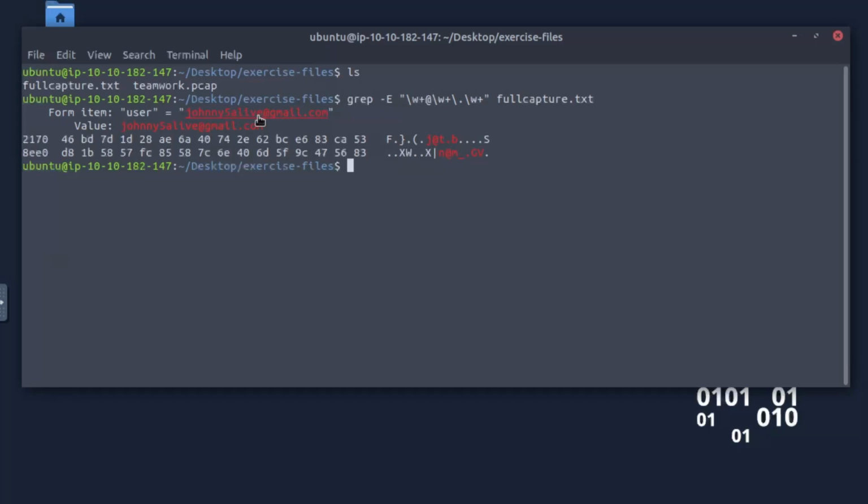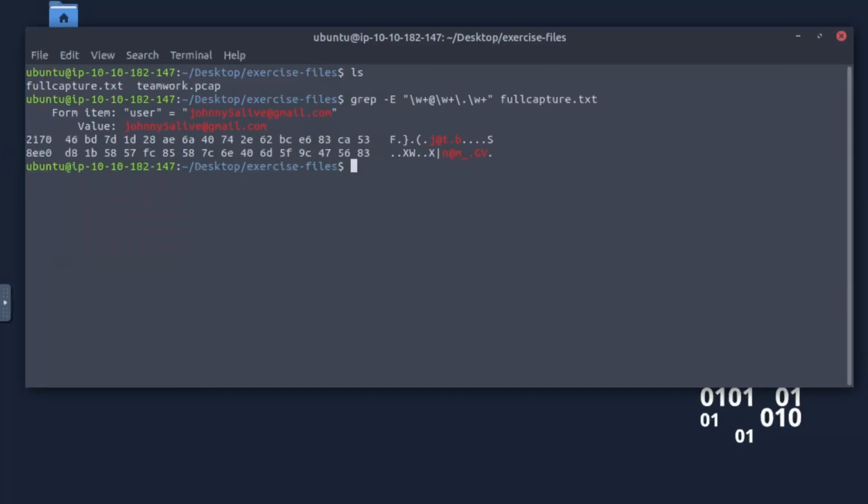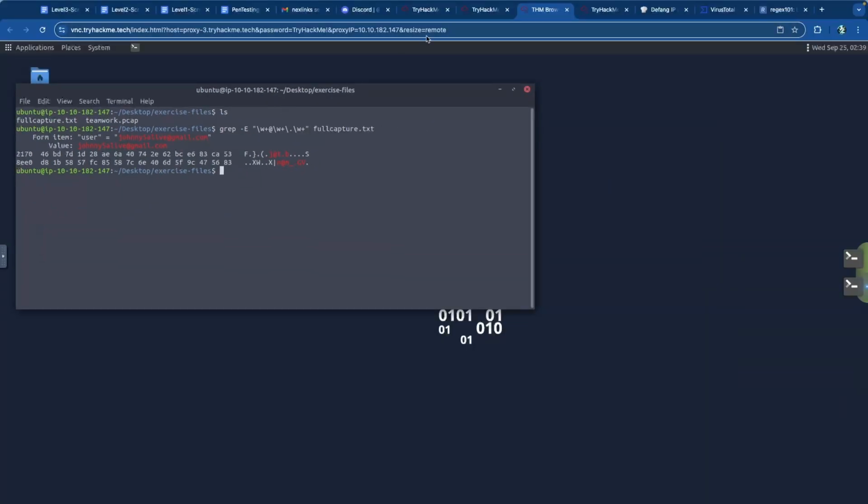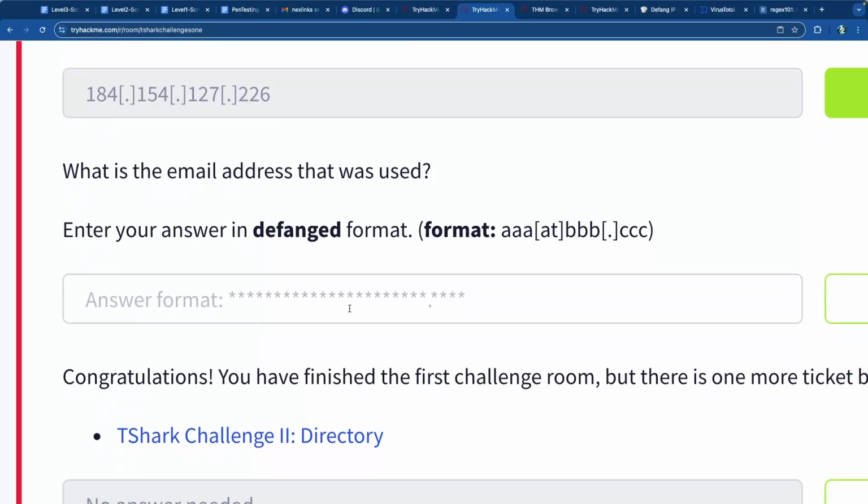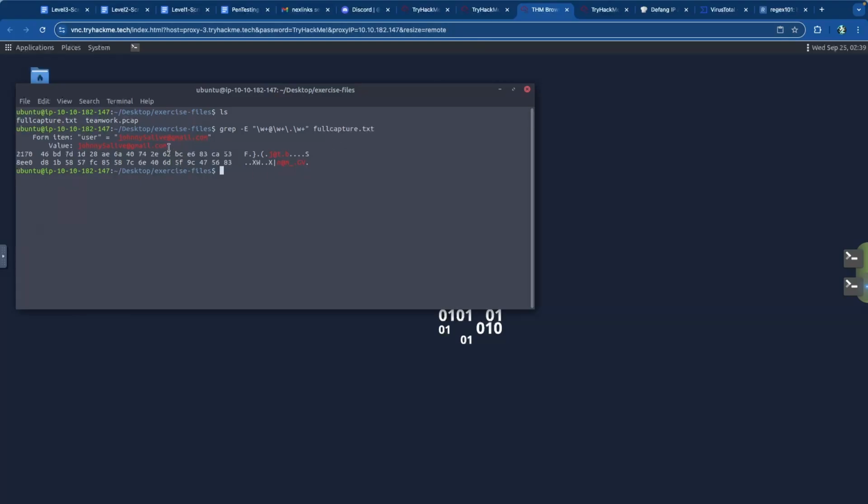So we got johnny5alive@gmail.com, and then there were a few other versions that could potentially work here, but these are the actual usernames that showed up. So johnny5alive@gmail.com. And now it's time to check to see if that's actually the email address that we're supposed to be finding here. So we will do it in defanged format, which is yada yada yada at. I don't know if CyberChef is going to do it, but let's see if we can do it inside CyberChef. If not, we'll just do the manual defanging.